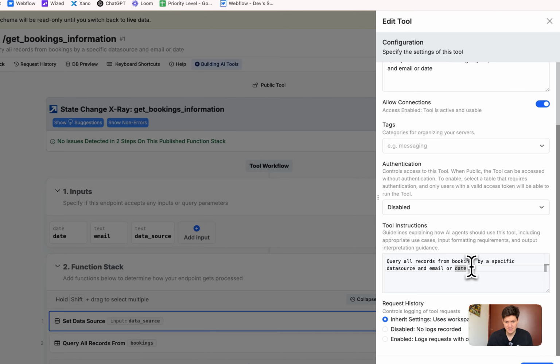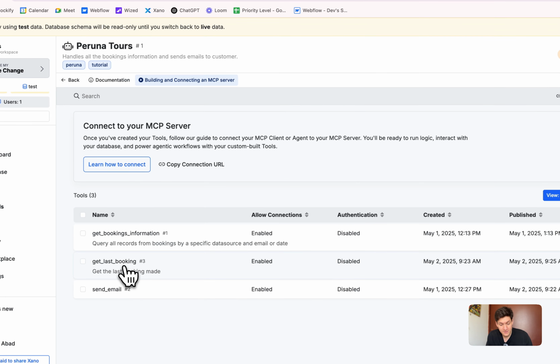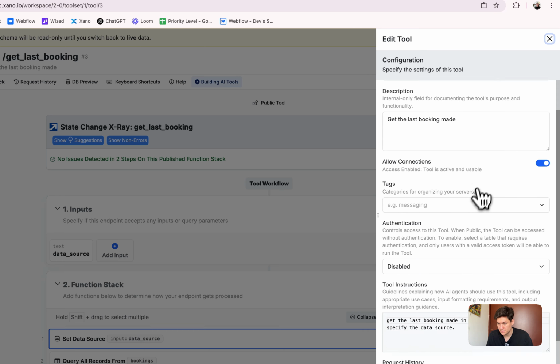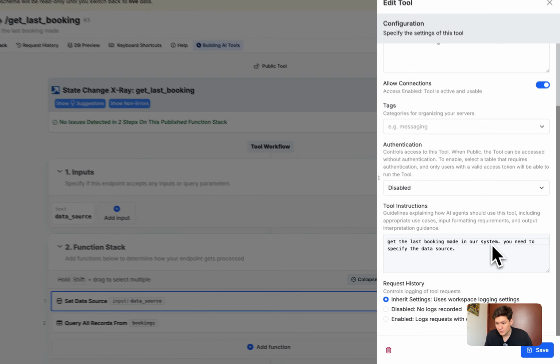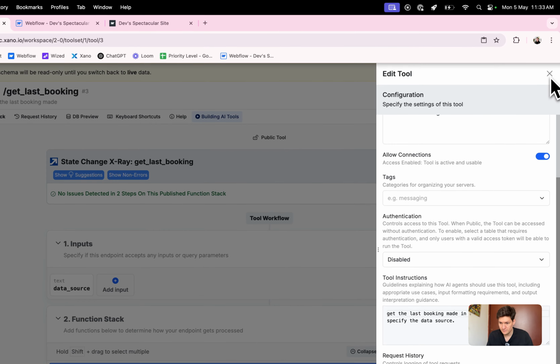This is pretty basic. I have just created a basic sample. I haven't even given too many tools to this MCP server. This is one of them. Then we have a tool that gets the last booking from the server. The instructions are: get the last booking made in our system. You need to specify the data source, so we need to let the tool know if it's a test data source or a live data source.